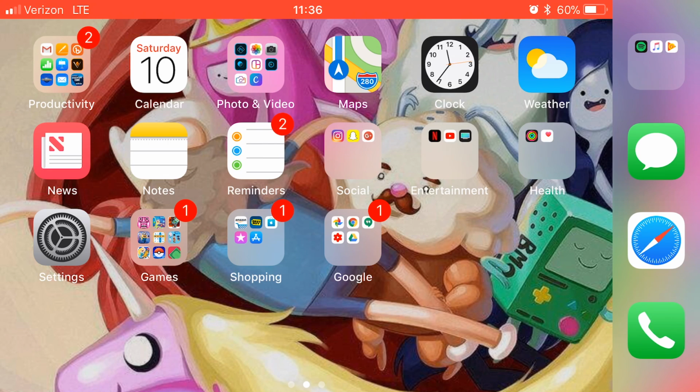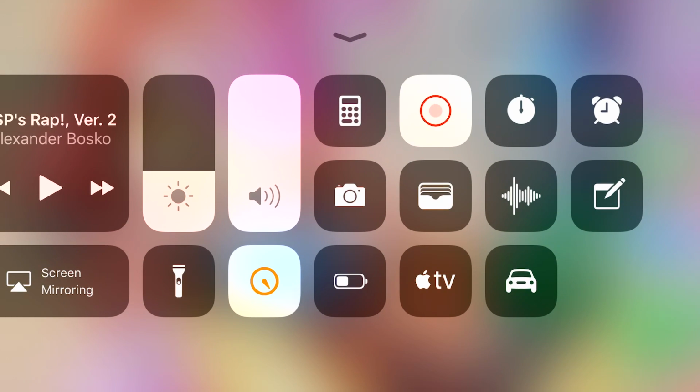Today I will show you guys how to customize your control center for iOS 11, as I have here. And today I will show you guys how to do this.